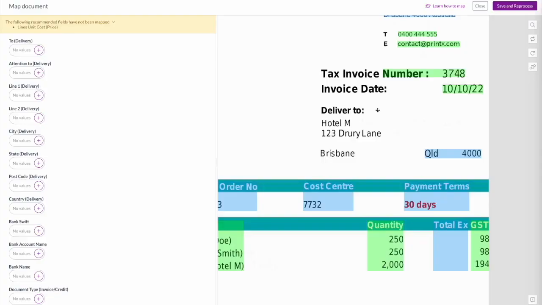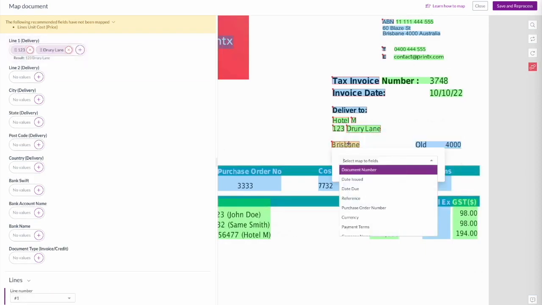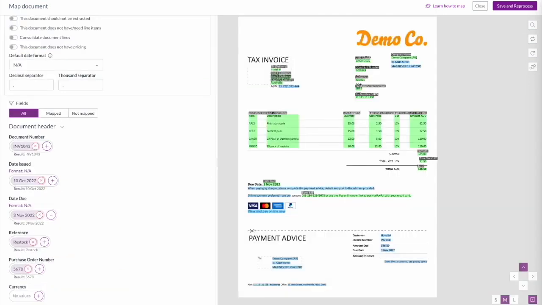You can now add areas of text to the document that weren't originally used for mapping by clicking the 2 keys icon on the right side. Map the fields as you would normally, and then click the icon again to close the additional mapping tool. Once you have captured all recommended fields, or all the fields on your document are highlighted in green, select Save and Reprocess to finalize the mapping.